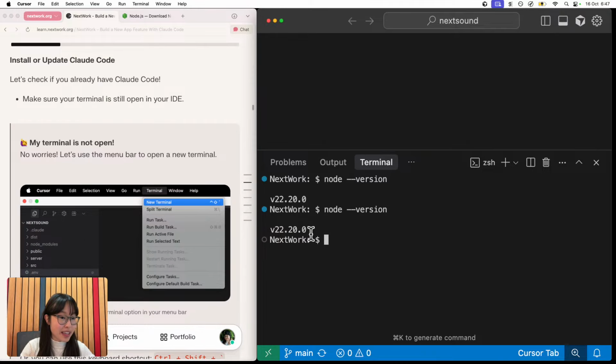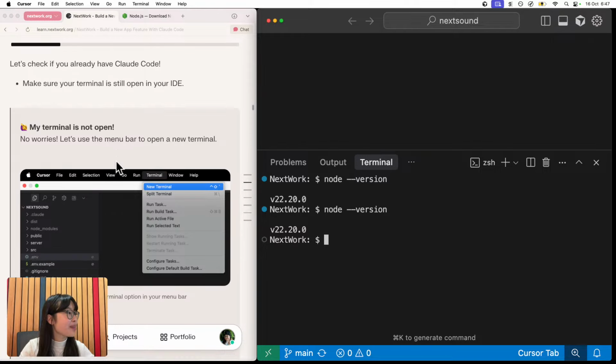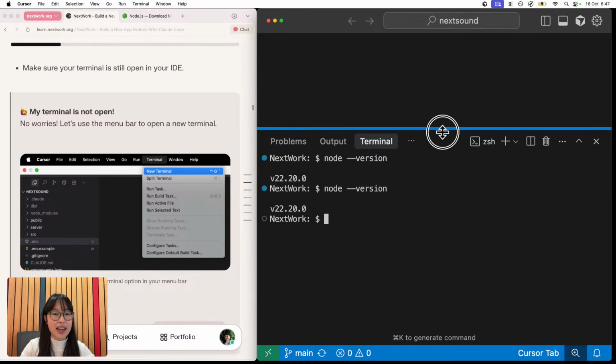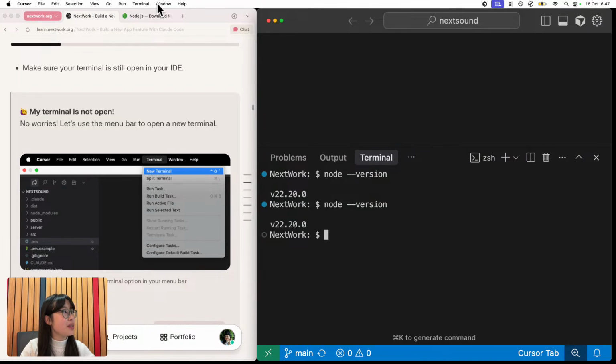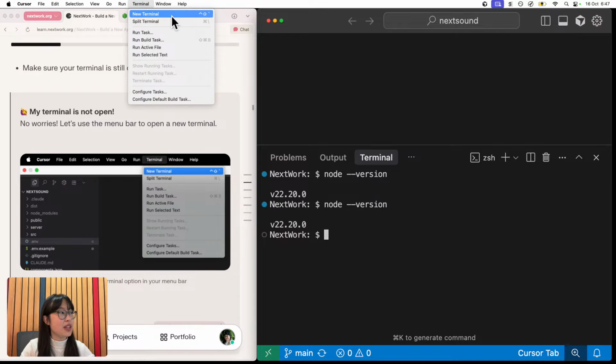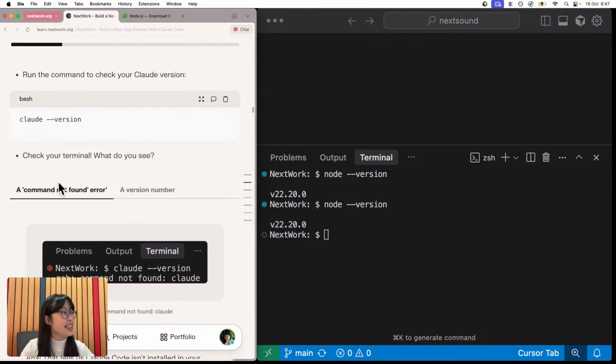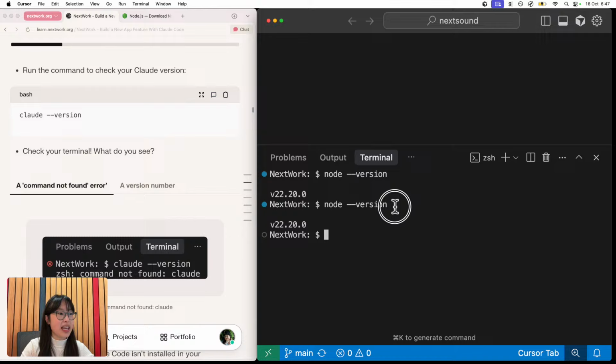Again, we'll start by making sure our terminal is open in our IDE because we are going to be running terminal commands again for installing Claude Code. Now, if your terminal isn't open, like you can't find it, you can always go into your menu bar and click New Terminal again. This time, we're going to run the same thing, a version command, but we're going to look for the version for Claude. So we're going to go claude --version.